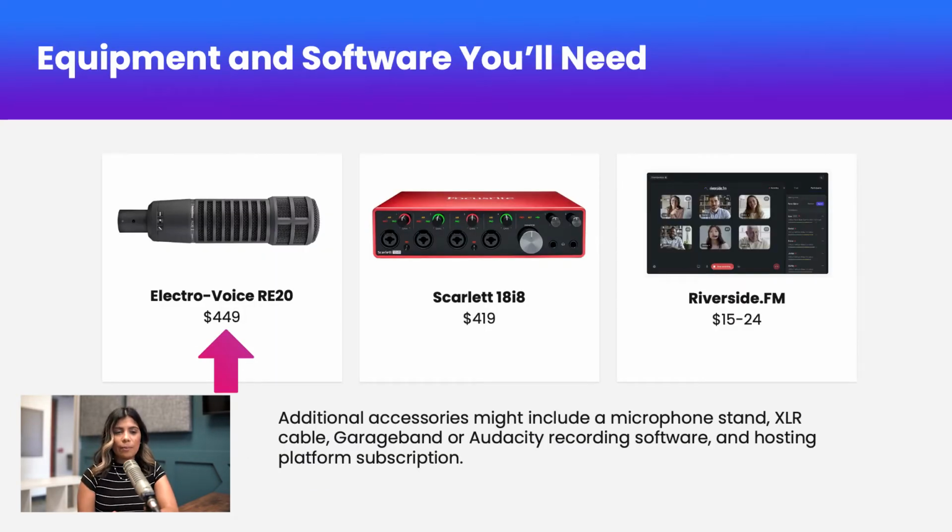The first piece of equipment we're going to recommend is the Electro-Voice RE20. It's the microphone I'm using now. It is a professional solution. It's going to run you about $449, but it's the one that we recommend. And I've got my audio expert here on the call with us. You can ask as many audio questions as you need. But this is going to give you a great sound. Hear it?